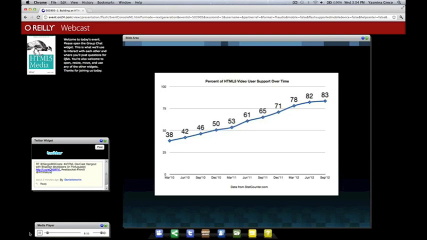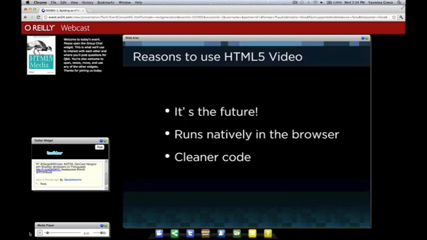But so today, that's still, say, 80%. That's 1 out of every 5 customers or users of yours that won't be able to view the video if you only use HTML5 video. So why would you want to start using it today? Well, first of all, it's the future. So any effort that you put into it now won't go wasted. And then secondly, it runs natively in the browser.